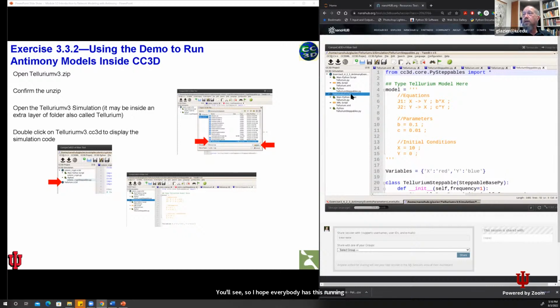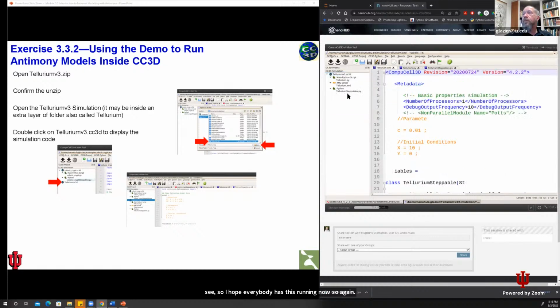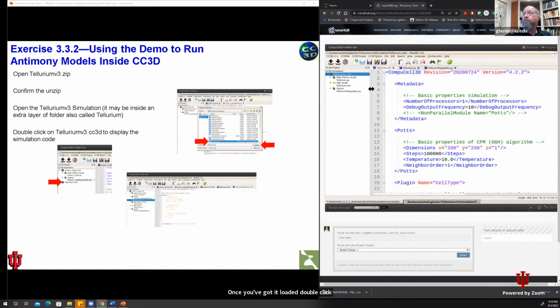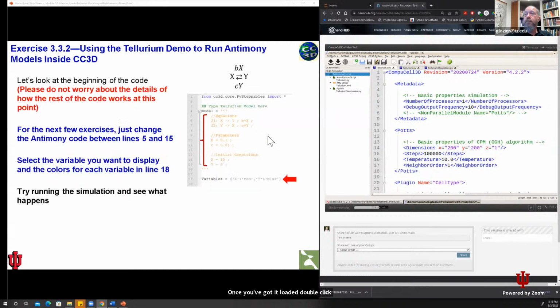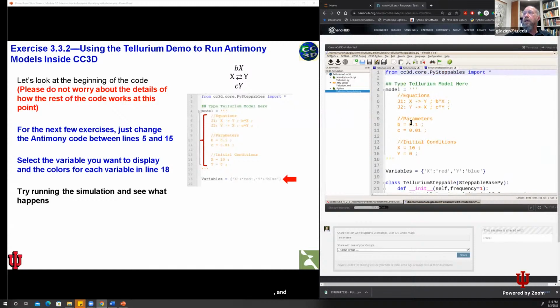So again, once you've got it loaded, double click to open it. And then go to Python Steppables here. And at the top, it should open this window here. And so I need everybody to get to where you can see the tellurium. And again, I'm going to ask you to please be patient and ignore the CompuCell part of this. Just look at the orange part here. I'm going to do one more poll and make sure everybody is with me, and then we'll move forward.